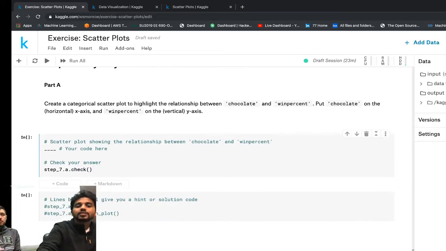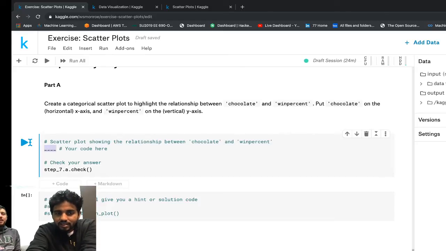Create a categorical scatterplot to highlight the relationship between chocolate and win percent. Put chocolate on the x-axis and win percent on the y-axis. I'm not sure about categorical. I'm going to try out the scatterplot just in case. I'm pretty sure it's going to be another type of plot that you have to do. Yeah, probably.